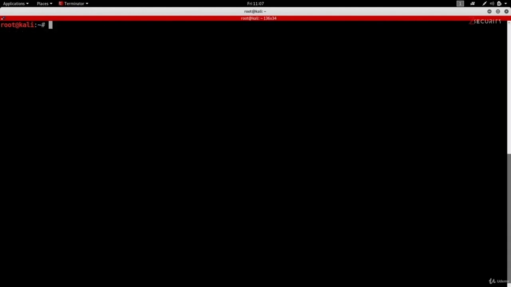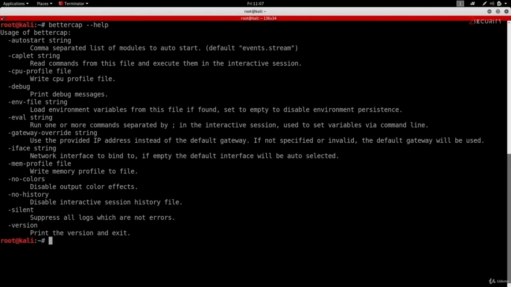So I'm going to clear my screen. And to run BetterCap, all I have to do now is just type its name, bettercap. Now, as usual, if you want to get more information on this command and how to use it, you can do --help, and this will give you a complete help menu. But you don't really need to worry about this now, because we will be using the tool a lot throughout the course, and you will learn a lot as you use it.